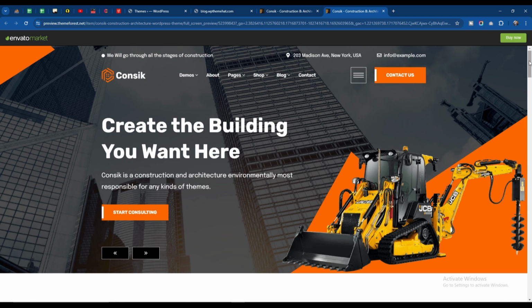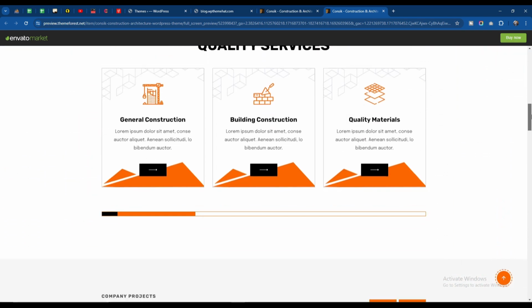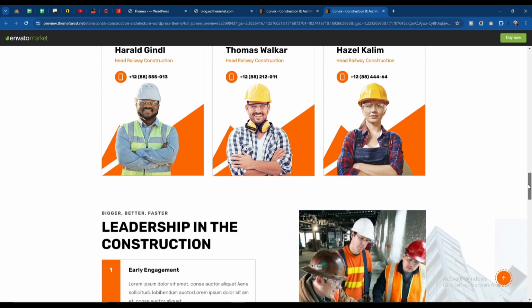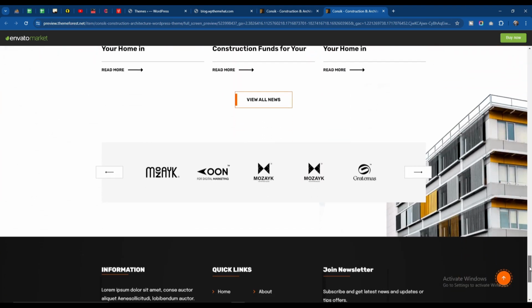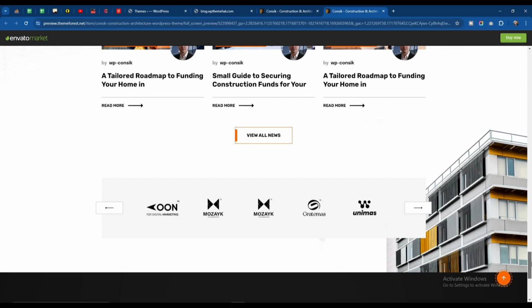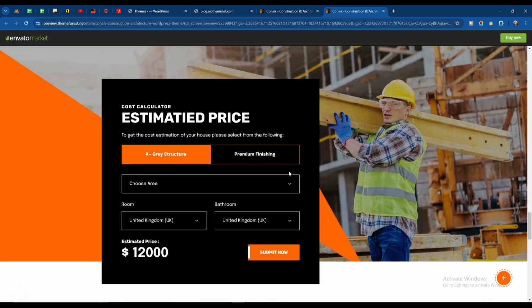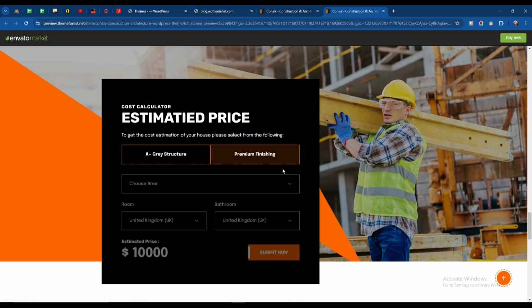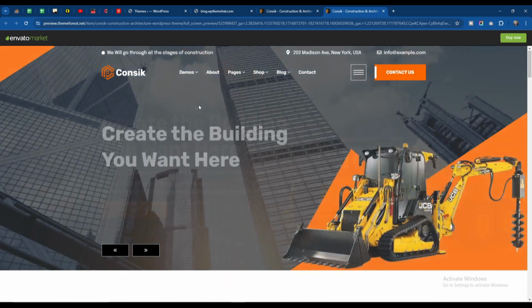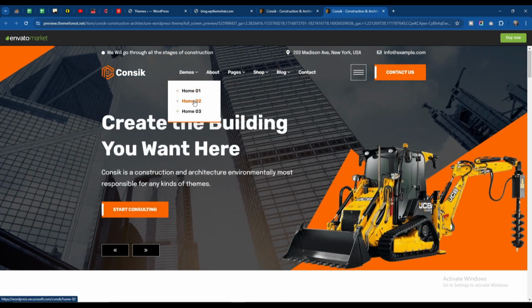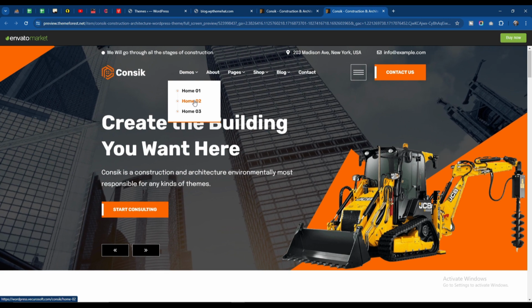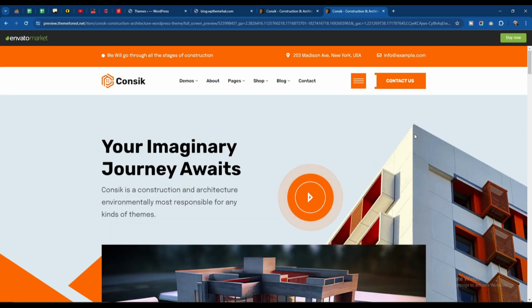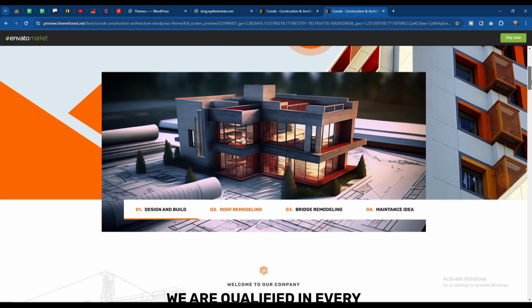And here is the home page 1. You will get a beautiful calculator here for estimating the price, with a gray texture and premium finishing. This calculator will work like this. And if we go to homepage 2, let's see how beautiful it is. Here is the homepage 2 overview.